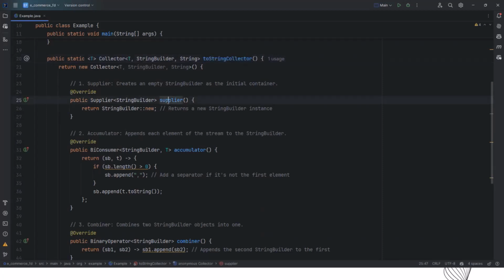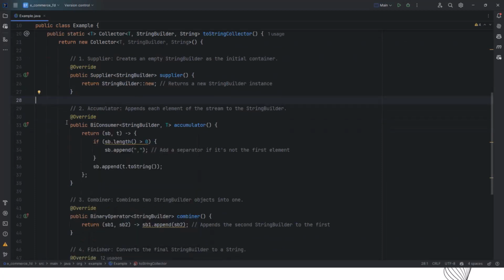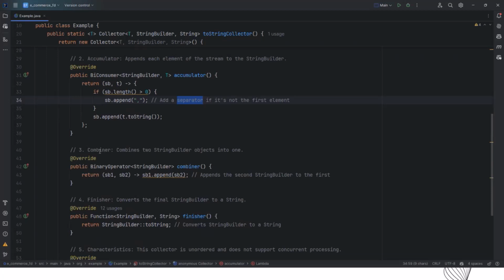So first is the supplier function. Supplier will create an empty StringBuilder as an initial container and return a new StringBuilder instance. Second is the accumulator function, which will append each element of the string to the StringBuilder and add a separator if it is not the first element. Then we have a combiner. Combiner is responsible to combine two StringBuilder objects into one and append the second StringBuilder to the first one.